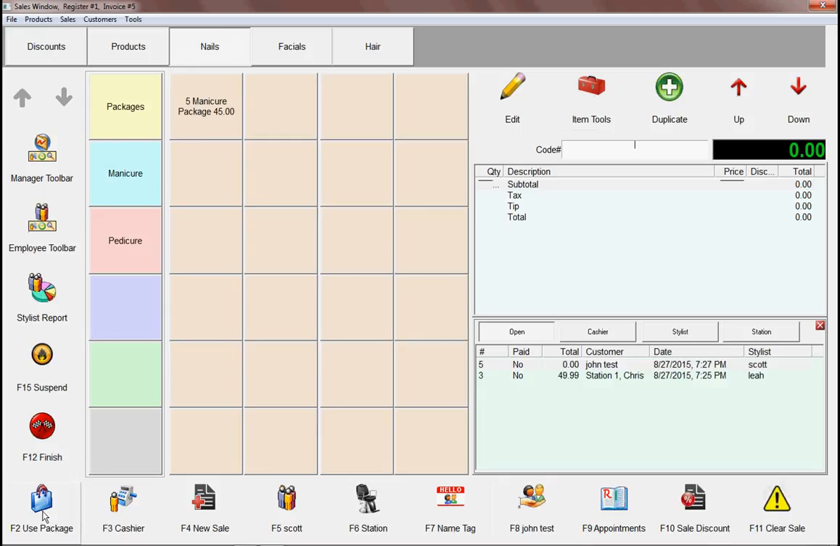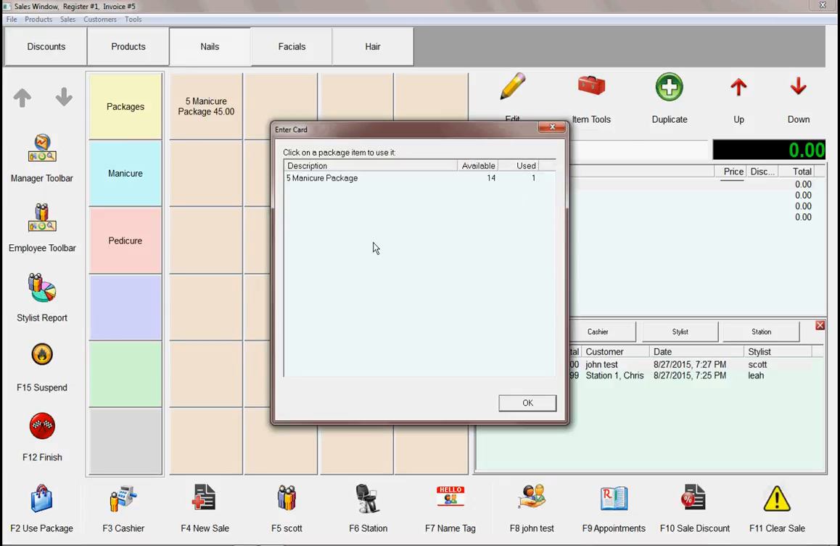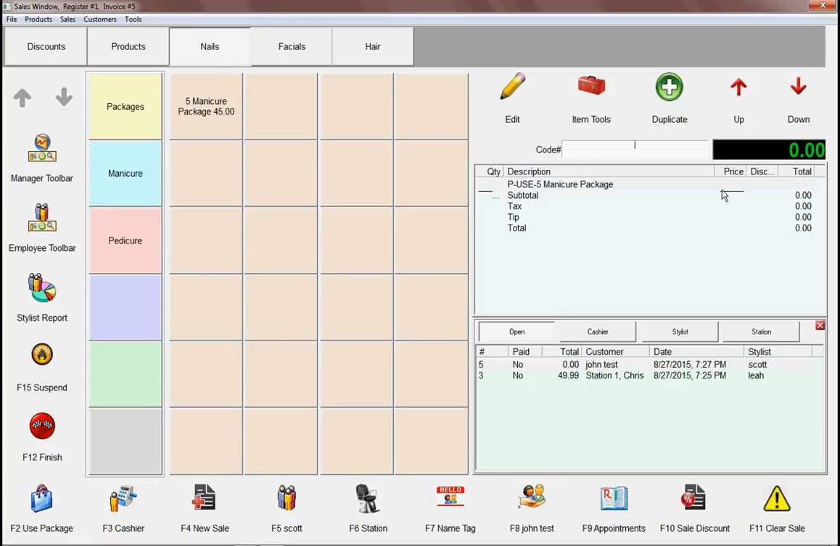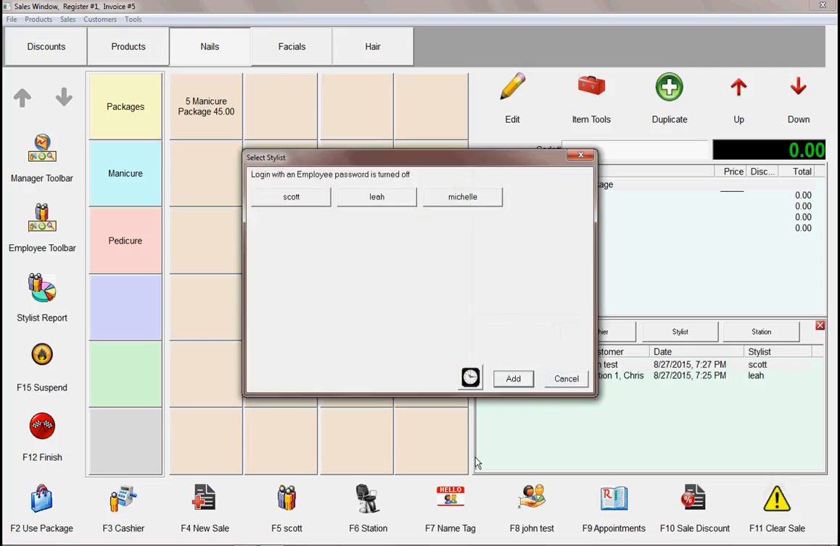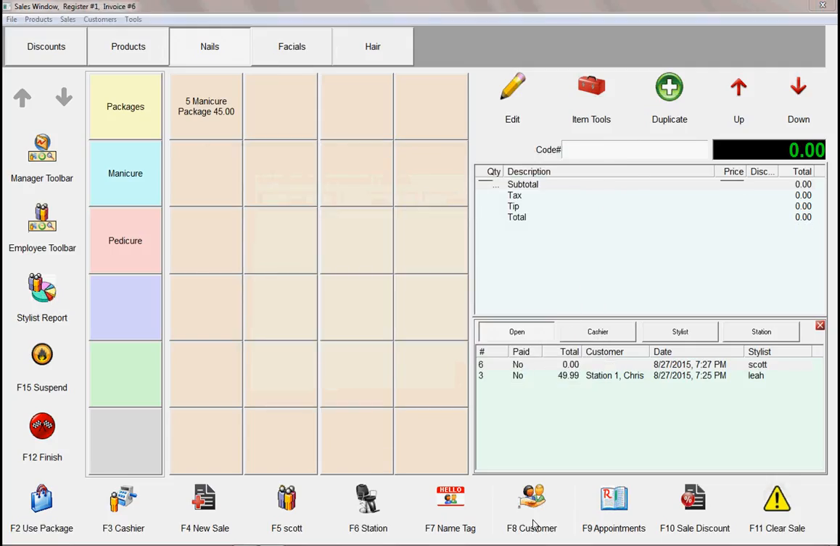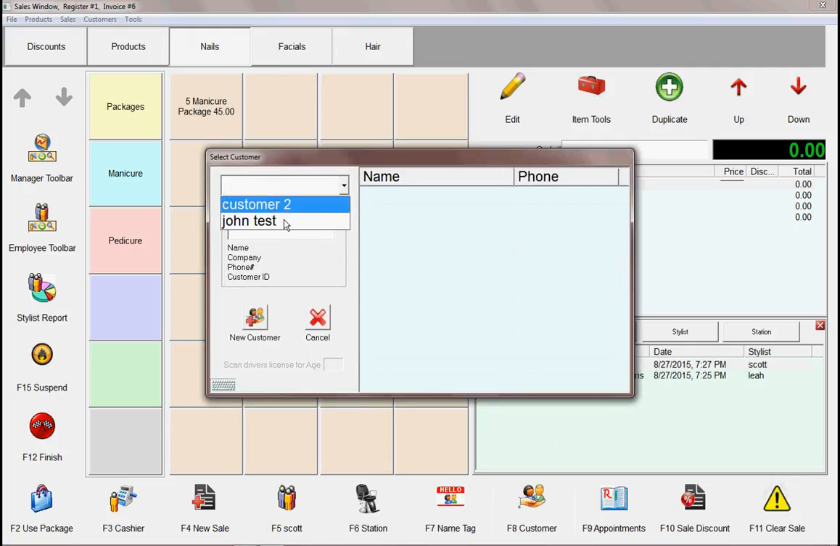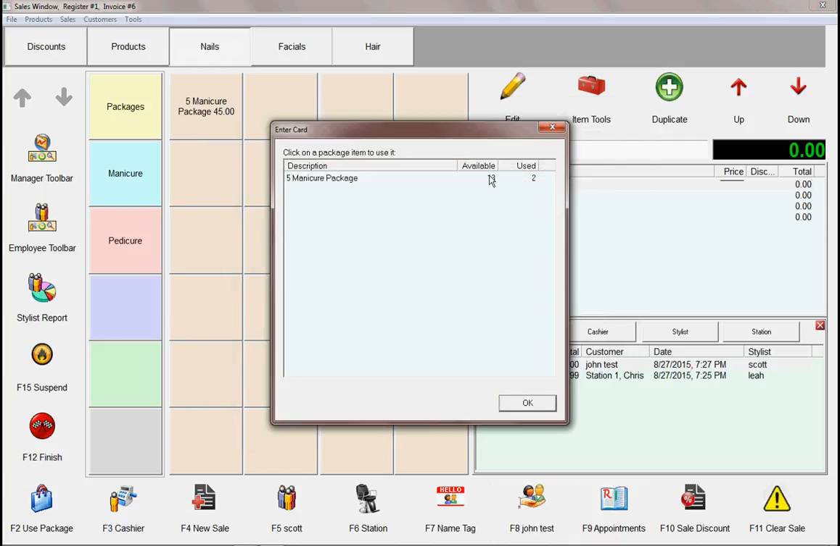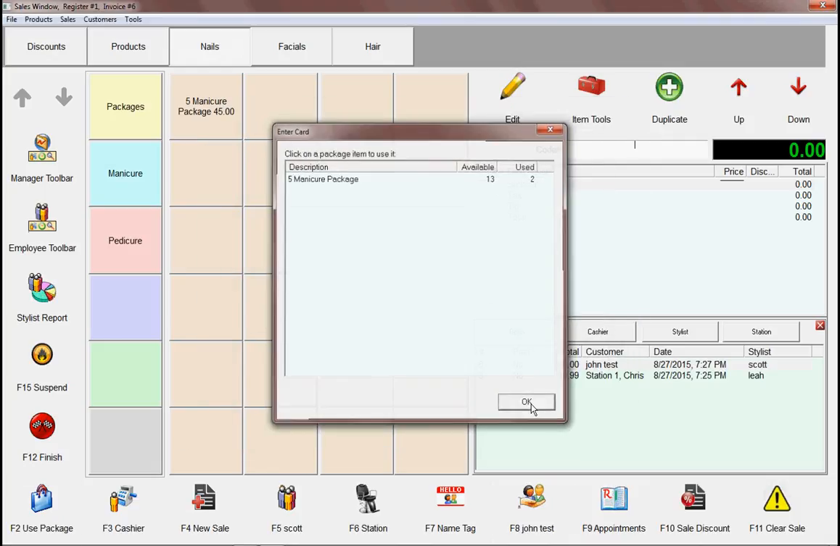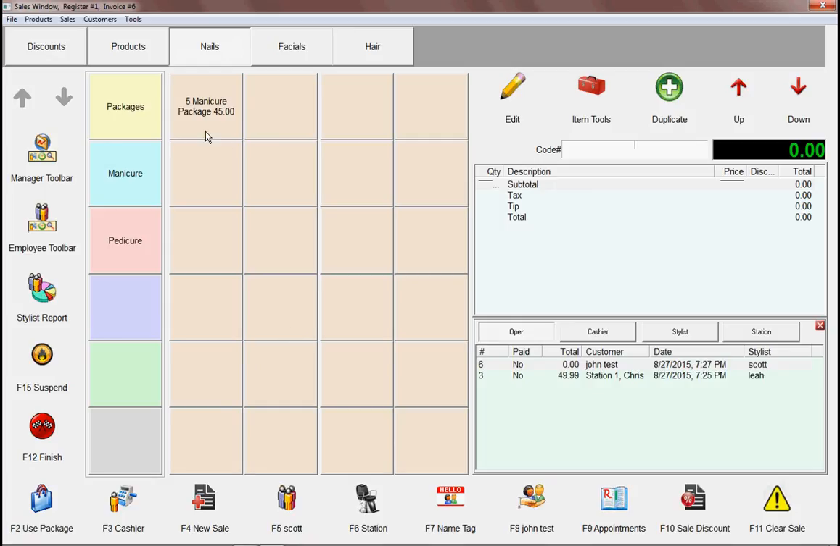Then you hit the button that says Use Package. When you hit Use Package, it'll show all the available packages that they can use. You click on it, rings up one use of the package, hit your Finish, and now that package is used. You'll see that if we now go into that customer and hit Use Package now, there's one less package available. So that's a nice little feature there with the packages. Let's see what else we got here.